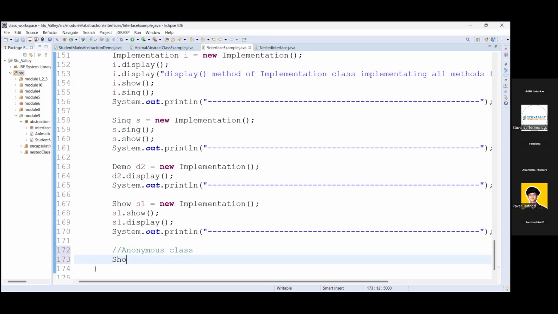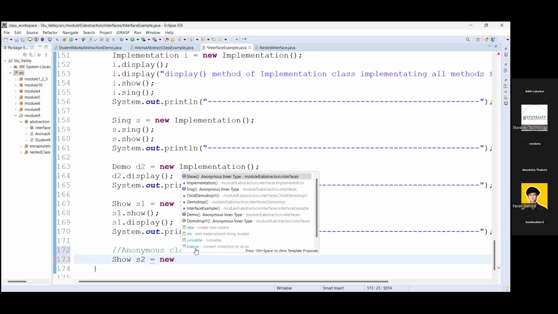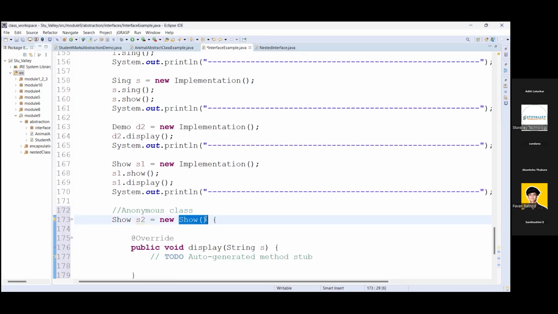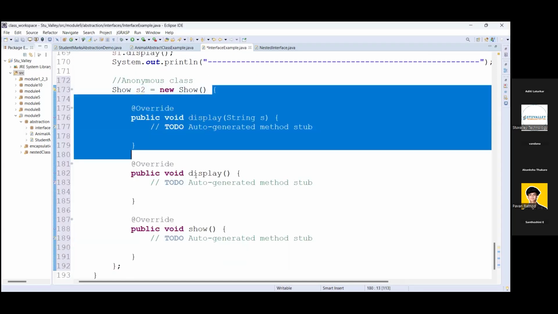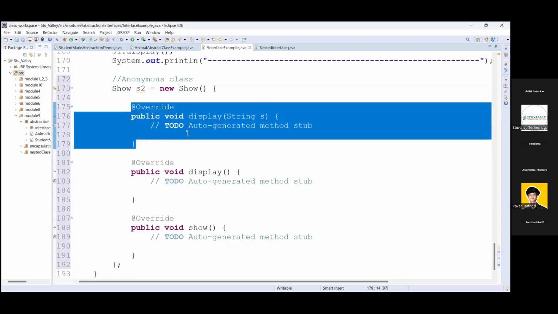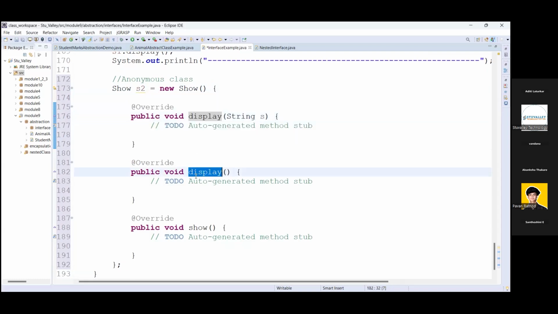Suppose I am creating the reference for the Show interface itself, that is S2 reference. Now here I am using the new keyword and I am initializing it through the Show constructor. I am calling the Show constructor. After that, this code is added. This code is implemented here, which is basically overriding all the methods from its parent interface, that is display, and the show method, which is its own method of the Show interface.